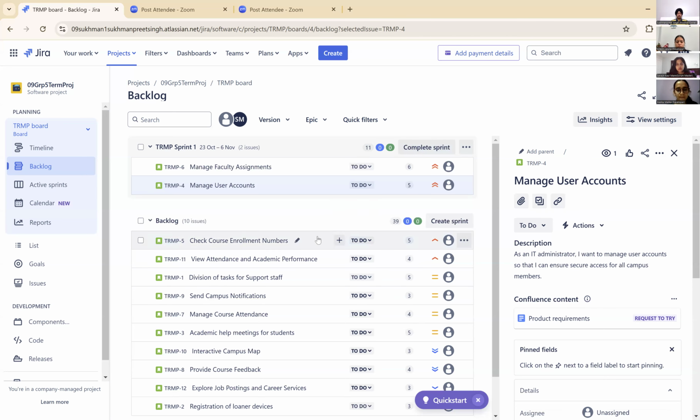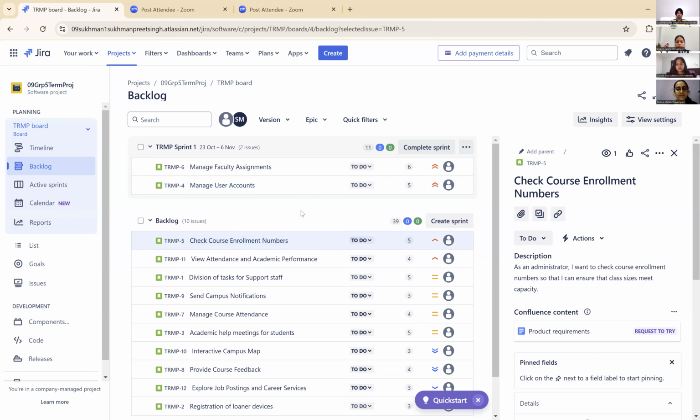All right. So our next user story we are focusing on today is check course enrollment numbers. Its description goes like, as an administrator, I want to check course enrollment numbers so that I can ensure that the class sizes meet capacity. So here we will be making an additional feature in the system where the administrator can check the course enrollment numbers.